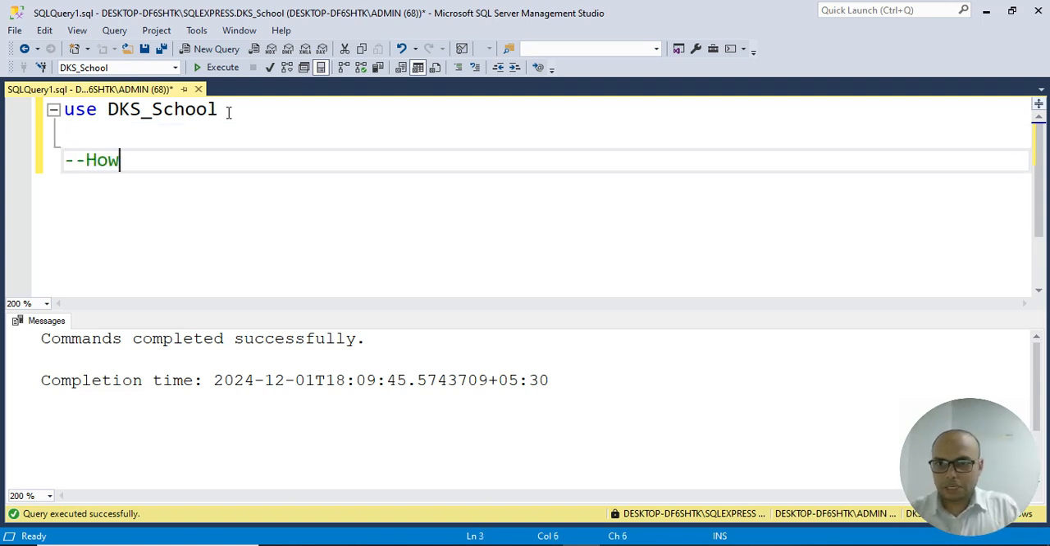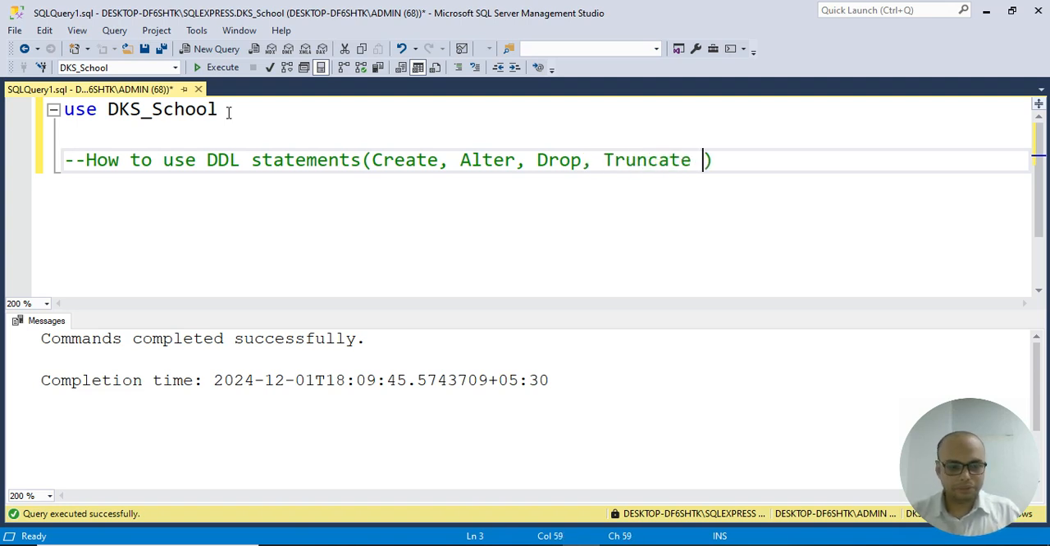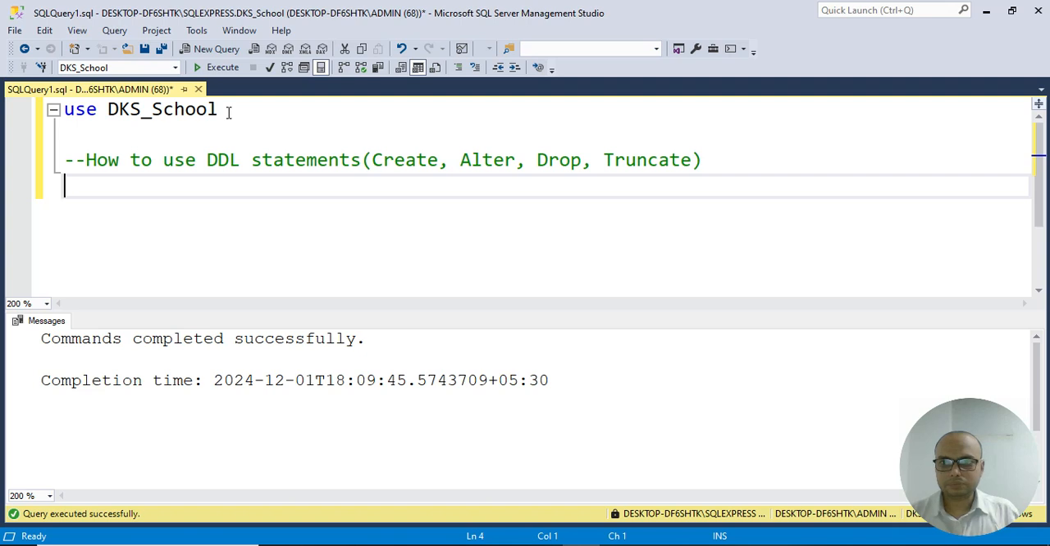Then I mention the commands: how to use DDL statements. In DDL statements, there are create, alter, drop, and truncate. Okay, so let's see step by step.